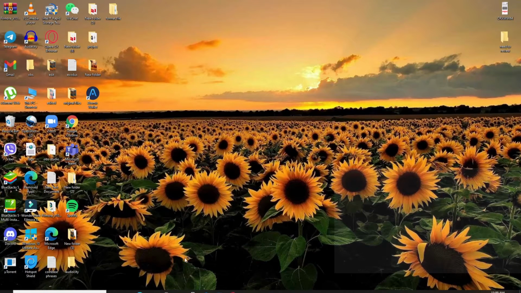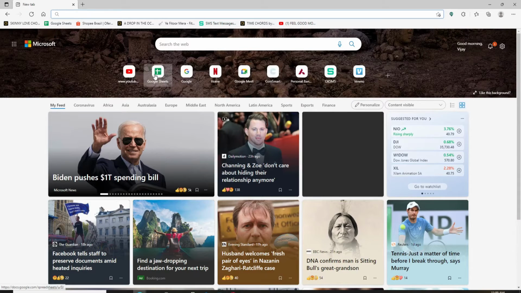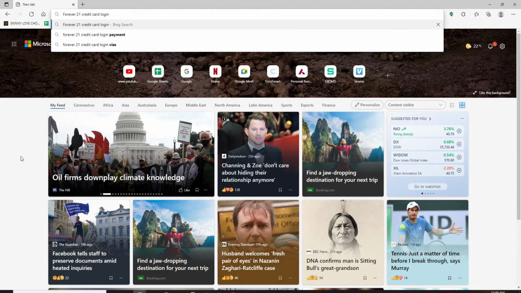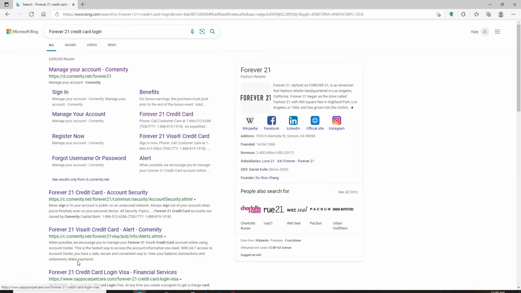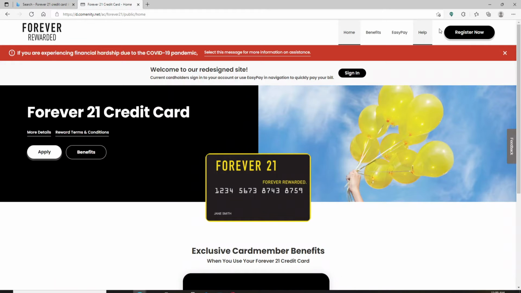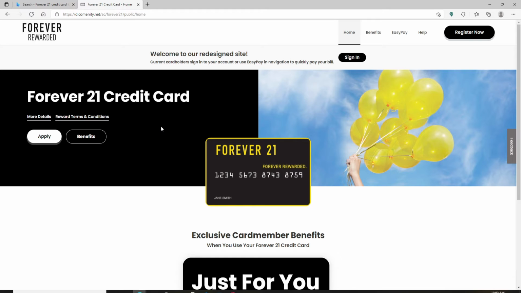Open up a web browser first and in the search box at the top type in Forever 21 credit card login and press enter. In the search result that appears on the next page, choose this first link that says Manage Your Account Community. If you click on that, you'll be taken to a next page. Here, you can go ahead and manage your credit card account by securely accessing your account information.